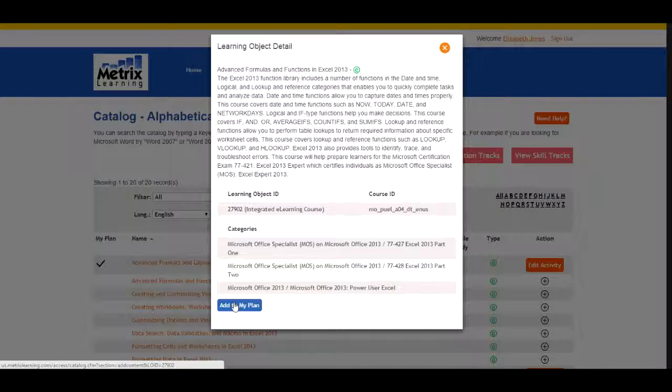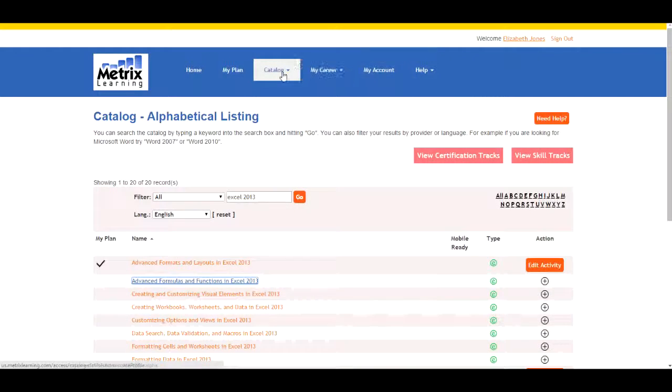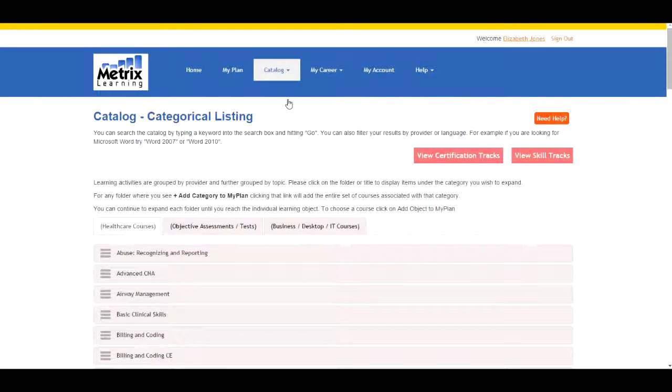If you are interested in taking the course, you will need to add it to your My Plan. To do this, click on Add to My Plan or the plus sign in the catalog page. Another way to add courses is by category. Going to Catalog, categorically, will give a listing of courses that are grouped by topic. You can choose from healthcare courses or business, desktop, and IT courses.